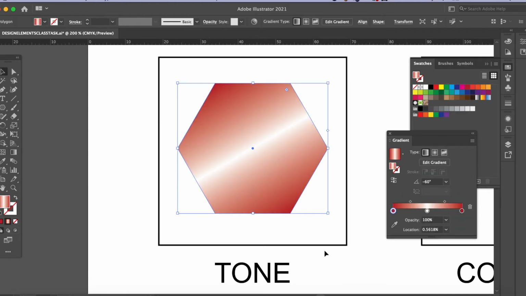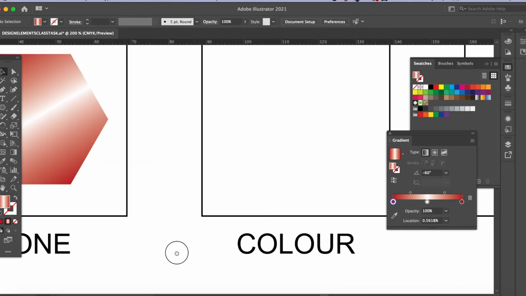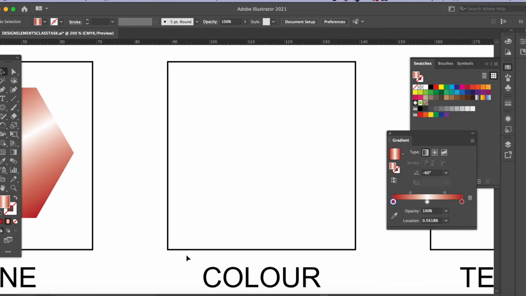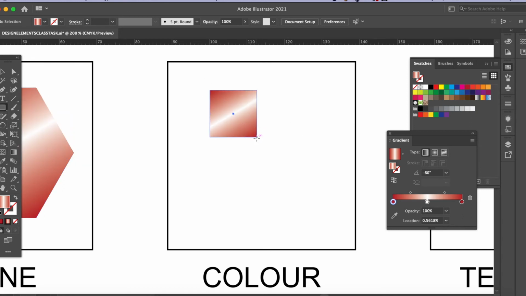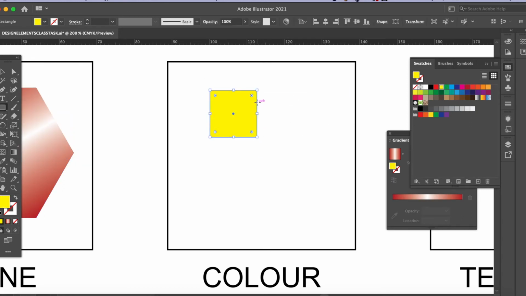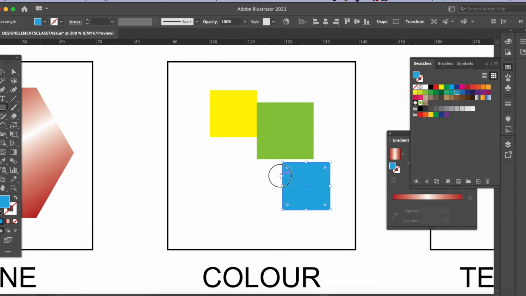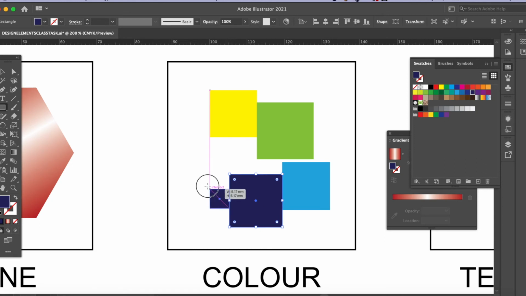Okay, tone. Now for colour, you can go as crazy as you want to. You can make lots of different shapes. You can use lots of different colours. Maybe you want to make a colour wheel. You could show your understanding of colour any way you want to.